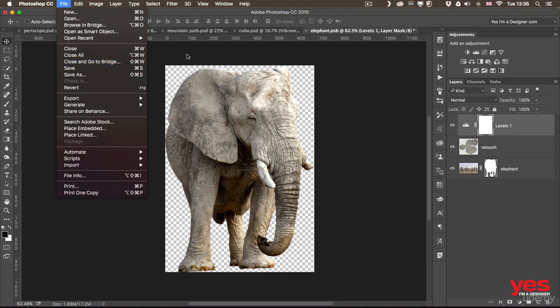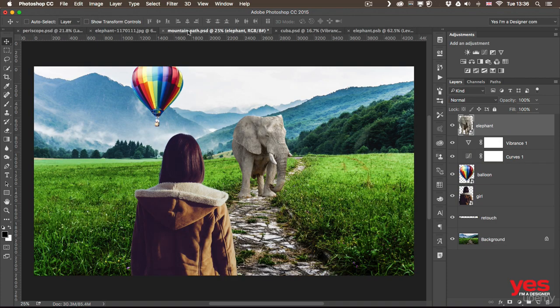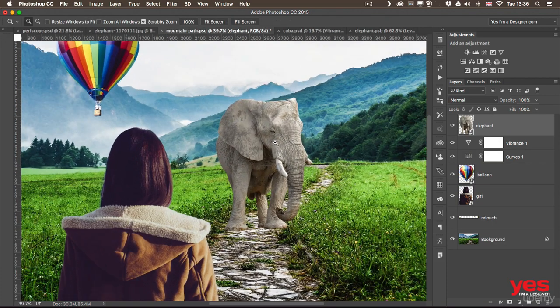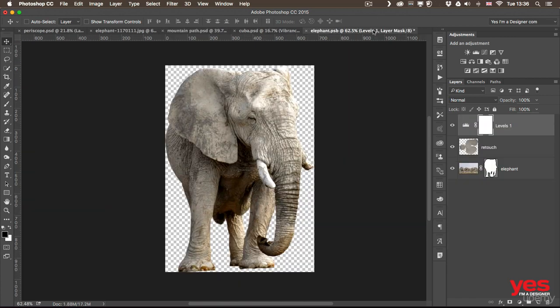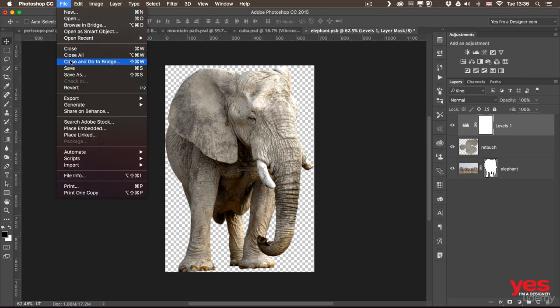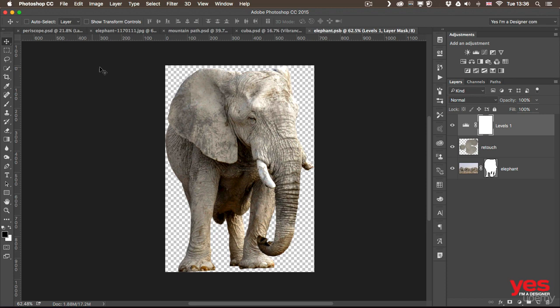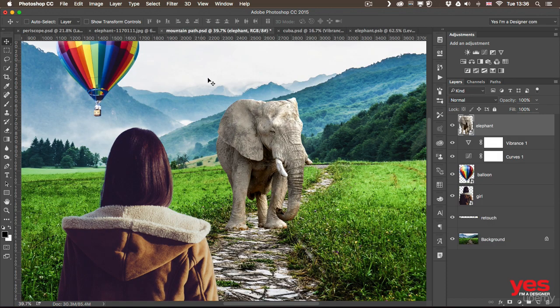Just to show you, if I switch back to that, currently we still see the same version of the elephant, so we can tell by the mud on the ears. But if I go back to the smart object's source, and then I save this, so I go to File, Save, then in the main document it will also update. So we can see the increased contrast and also the retouch on the ear. If I press Undo here, I can see before and after.